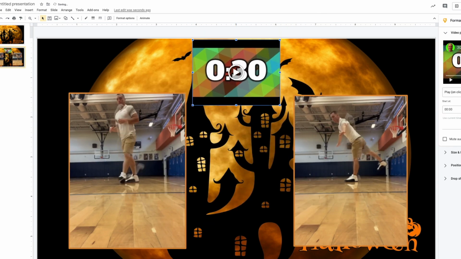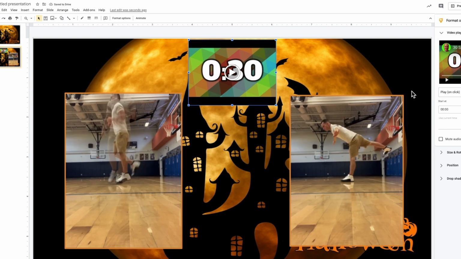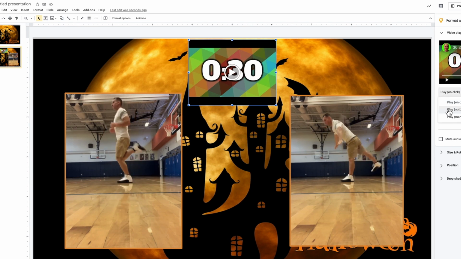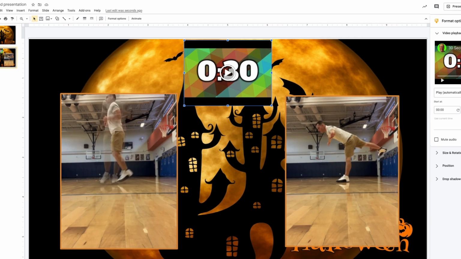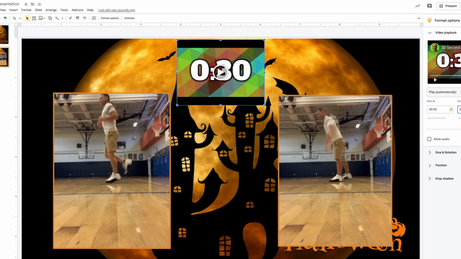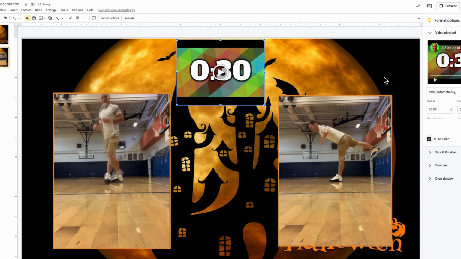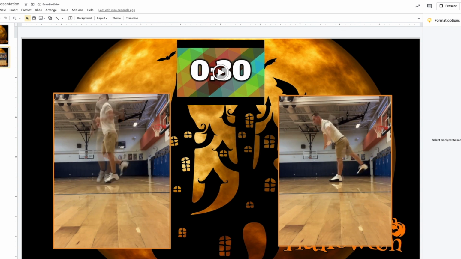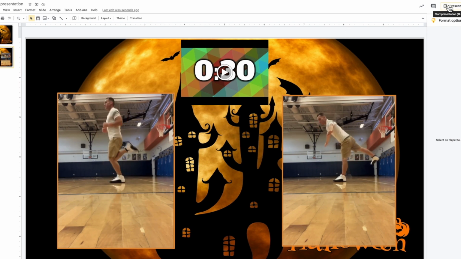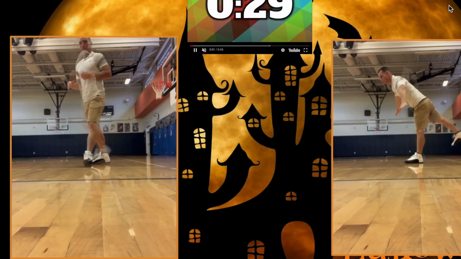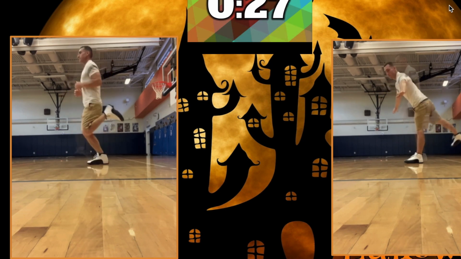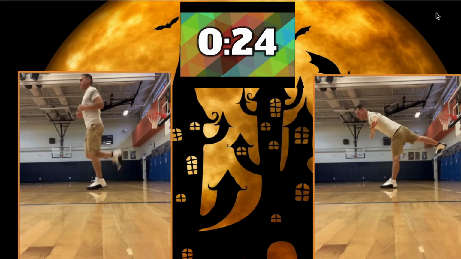The next thing you want to do is with the timer selected on the right hand side, you can see you can change the setting. So as soon as the PowerPoint opens, the clock will start, which will help if you're just going through a class and you have it on the timer setting. Here's the example of how it runs once it's completed. The GIFs and the timer will start automatically when the PowerPoint is opened.